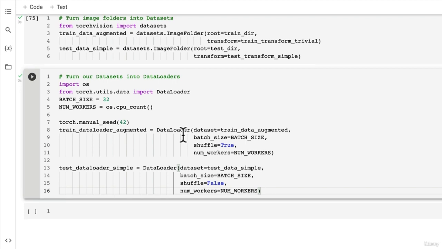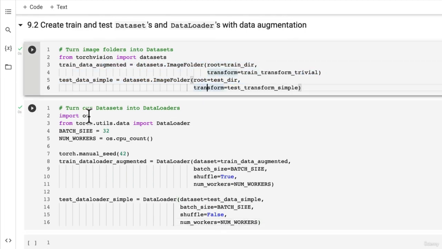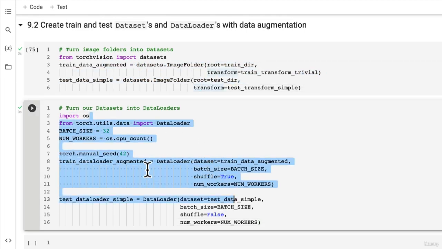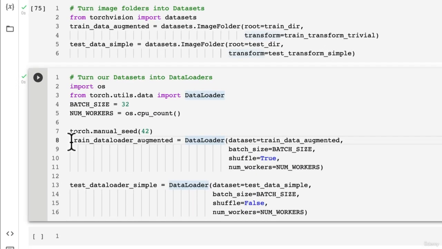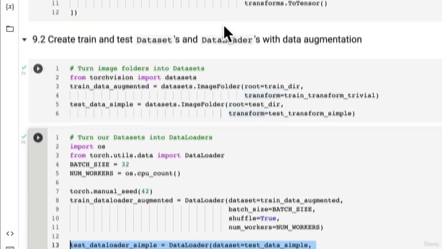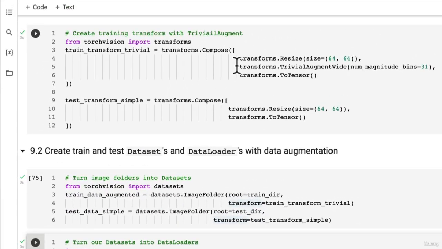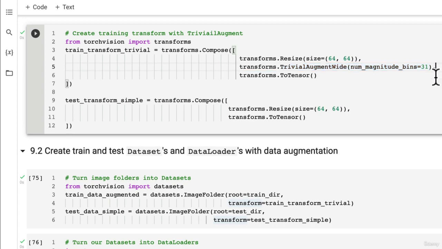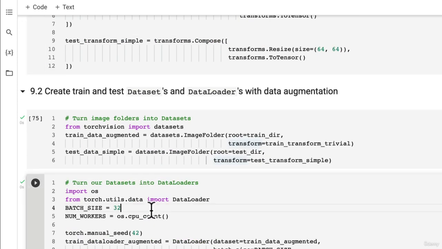Look at us go. We've already got a data set and a data loader. This time our data loader is going to be augmented for the training data set. And it's going to be nice and simple for the test data set. So this data loader is really similar to the previous one we made. The only difference in this modeling experiment is that we're going to be adding data augmentation, namely TrivialAugmentWide. So with that being said, we've got a data set, we've got a data loader.